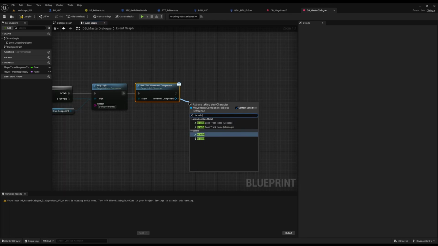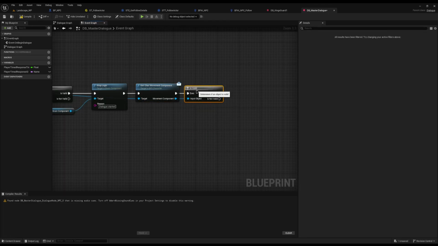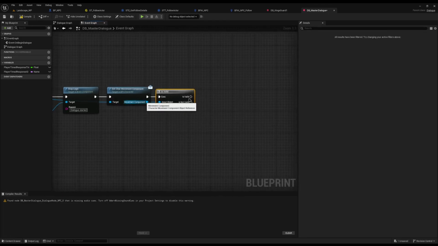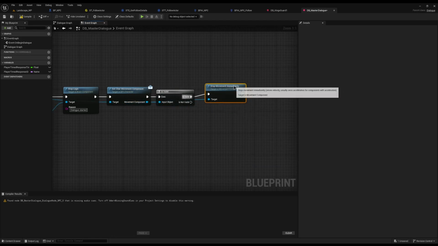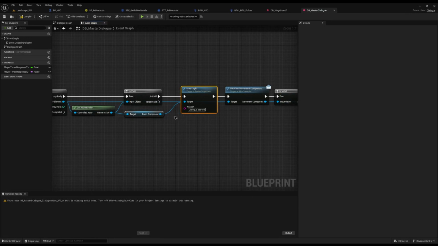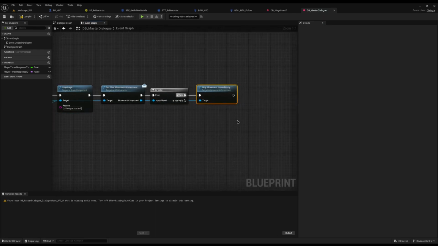And then I'll do an is valid on here, just in case for some reason we're querying something that doesn't have a movement component. And then from here, I will just do stop movement immediately. So what this is going to actually do is if we stop the logic, that will stop the state tree from running. However, what it might not do is actually stop the character physically moving because they could still be following it. Whereas the stop active movement will just freeze them in place.